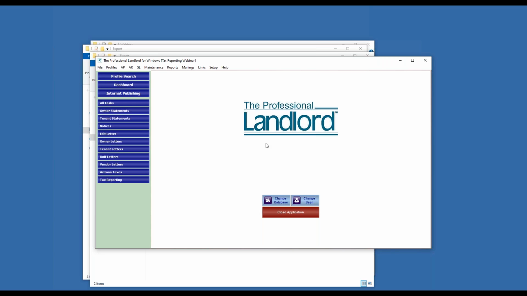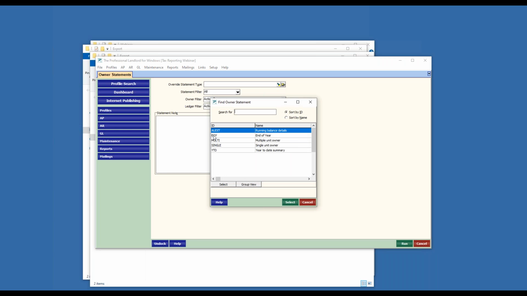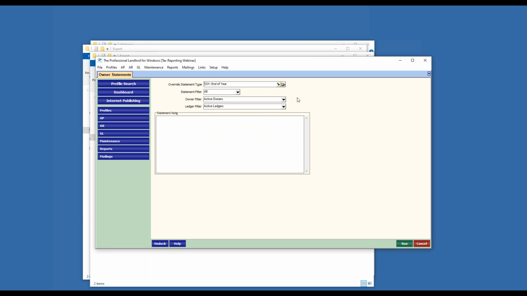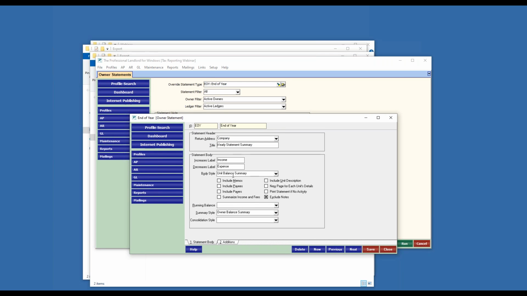So for end of year owner statements, we recommend going to mailings. So let me come back here. So mailings and then owner statements. And then under override statement type, choosing the end of year option. If you don't have an end of year option, essentially it's just an owner statement style with unit balance summary as the body style and owner balance summary as the summary style, and exclude notes marked.